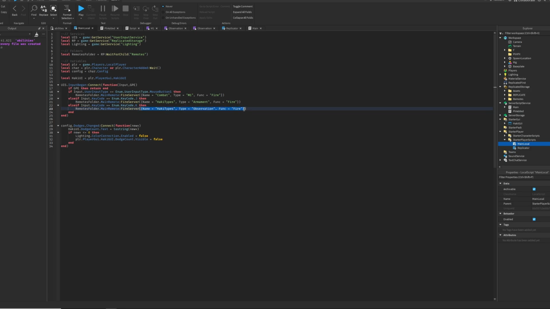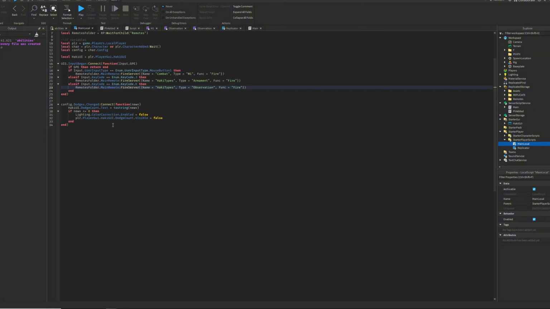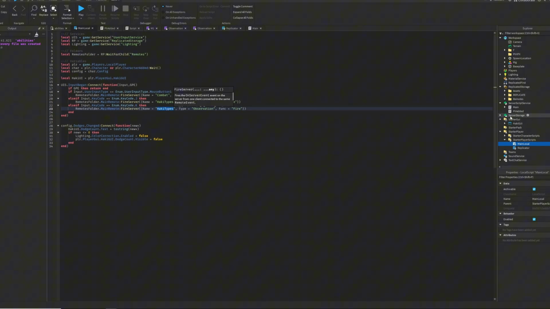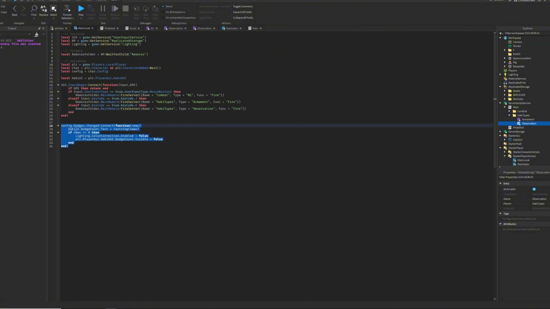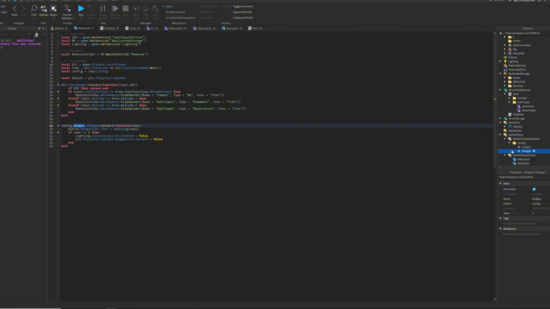And the parameters you want to put: Name is Haki types, Type is observation, and the Function is fire. This is basically, inside of the main, it'll be the Haki types folder, observation module, and then the function is what you're going to fire inside of the module. And this here is to change the UI. So when the dodge value is changed, which is here in the dodges, in the config, it will fire this function. And newV is the new value.